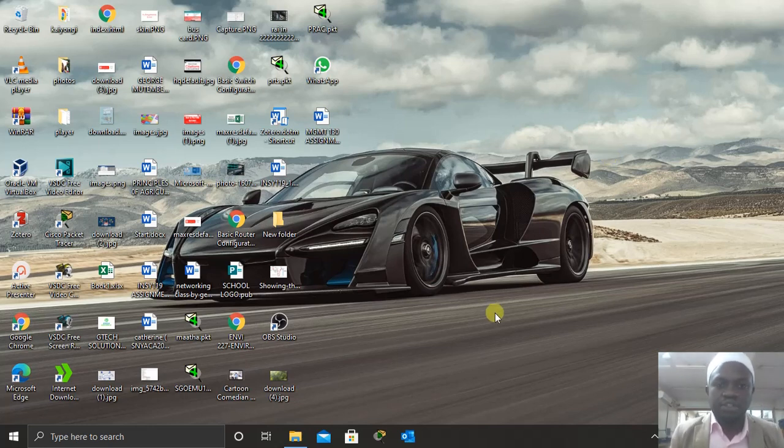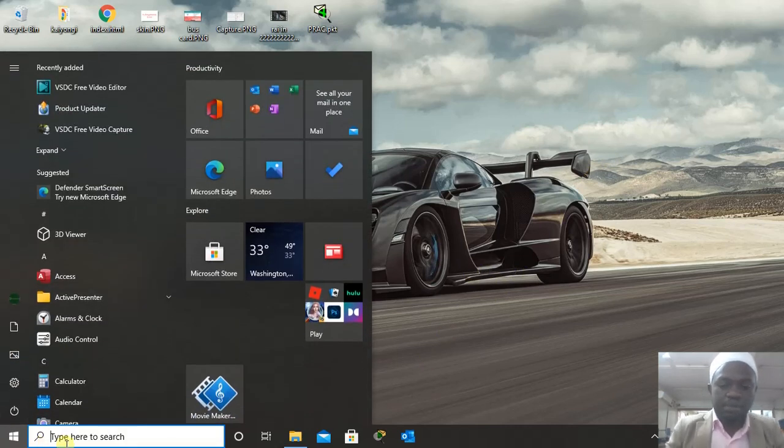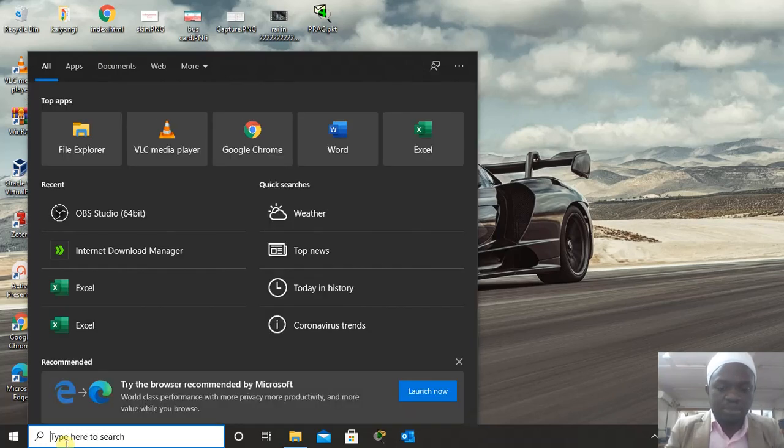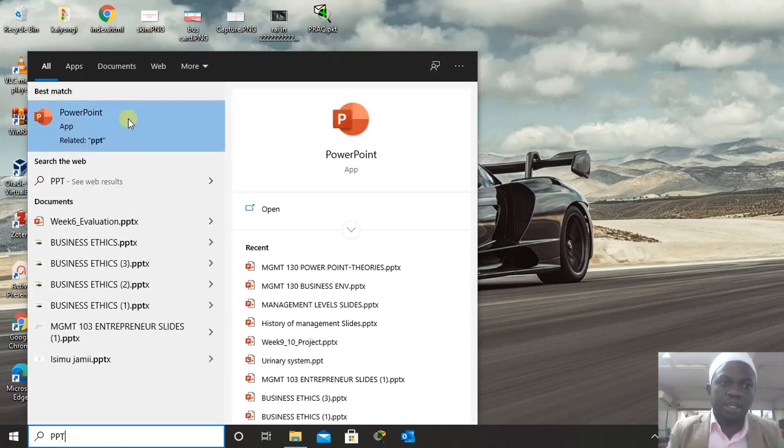For us to be able to open PowerPoint, we need to come down here at the start button and type PowerPoint. Another shortcut that you can use is to type just PPT. It will open, and this is the application that you can open if you have installed Microsoft Office on your computer. If you have not installed it, it will not be visible from your side. Then we click Start.